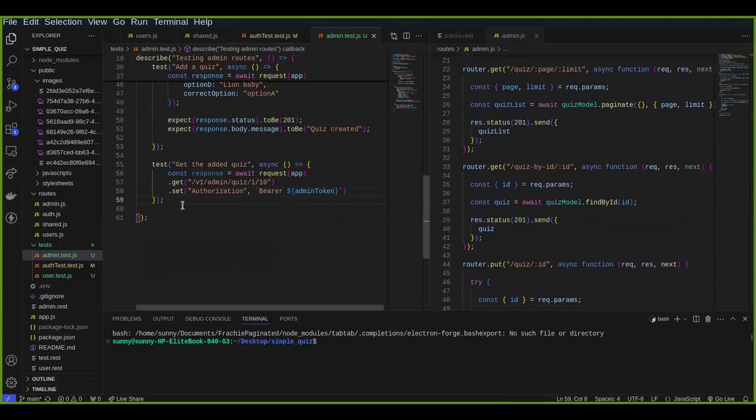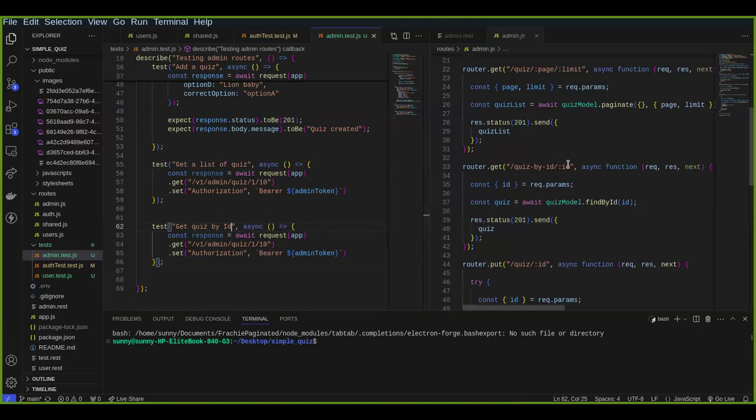So let me get a quiz by ID. And also copy this, and I can say, this should be a get a list of quiz, right? To get a list of quiz. Then here, you can get a quiz by ID, or get quiz by ID. So this would just simply be quiz by ID and the ID.